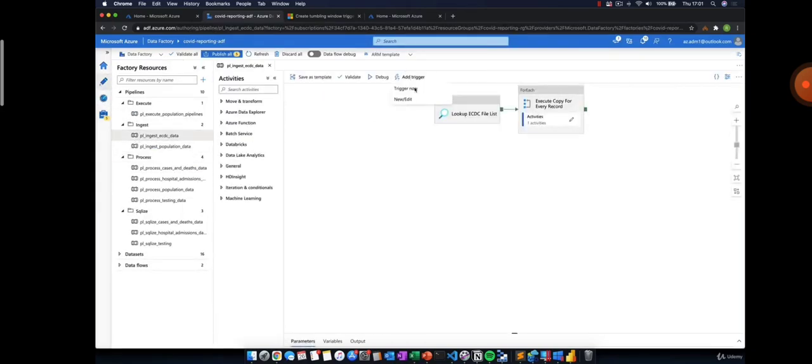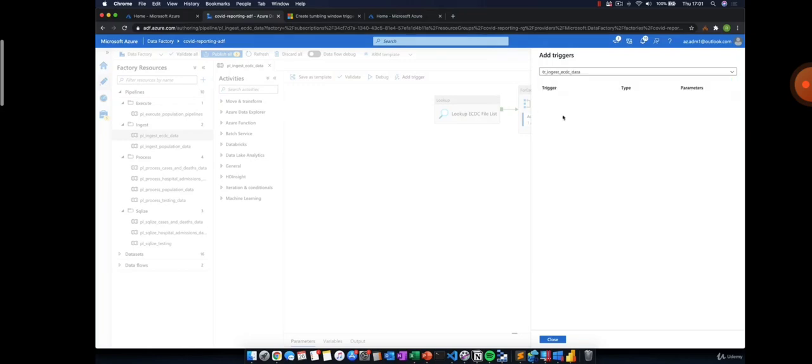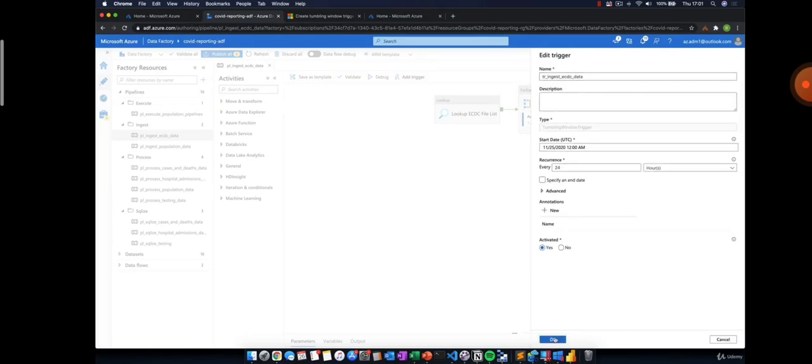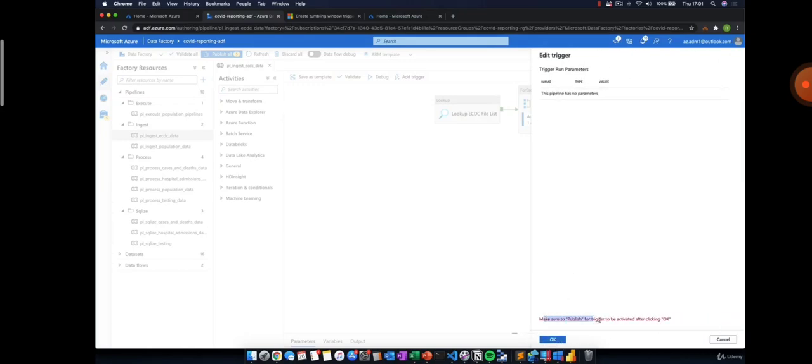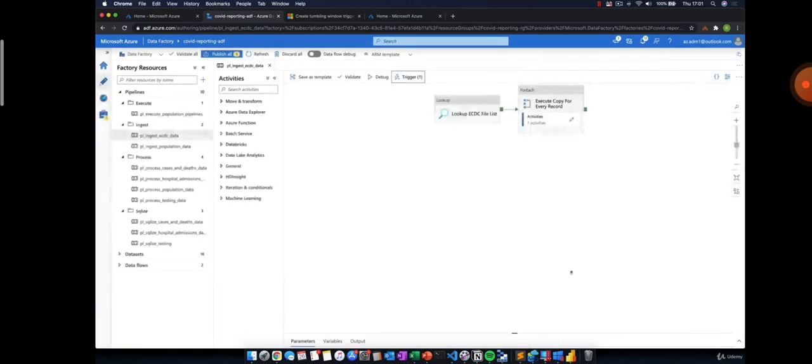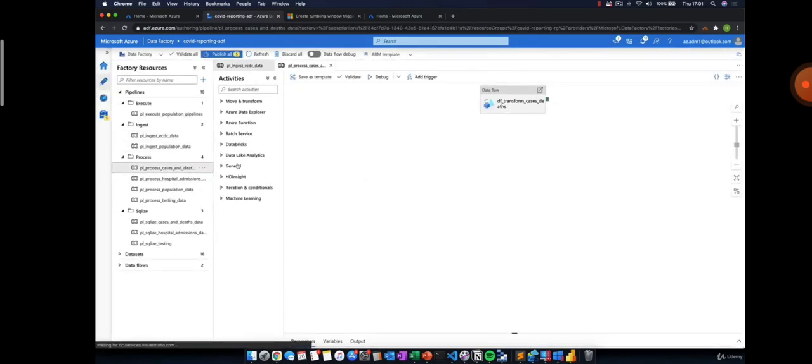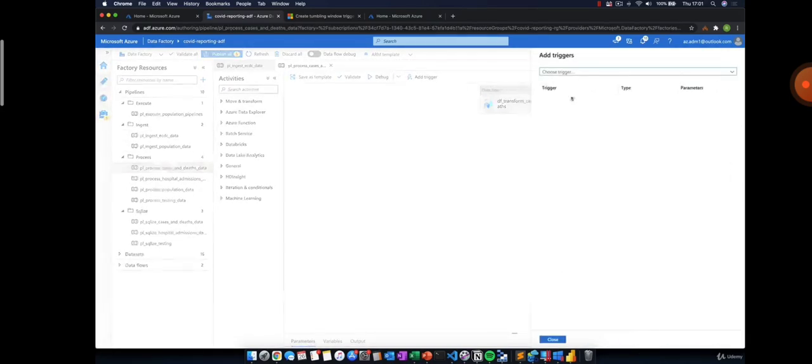So this is the ingest ECDC data. Let's add the trigger, and that'll be the tr ECDC ingest data. So that's exactly what we created there. And then click OK, and click OK. So what it says is make sure to publish for the trigger to be activated after clicking OK. So we just need to publish the trigger before it can be activated. And let's do the other 4 triggers as well in the same way. Let's attach them.